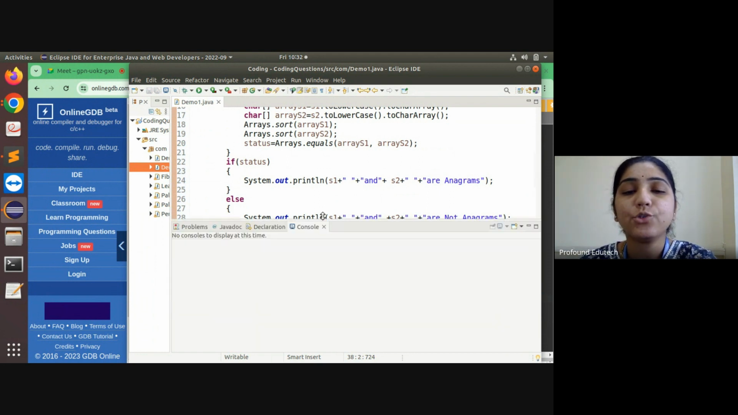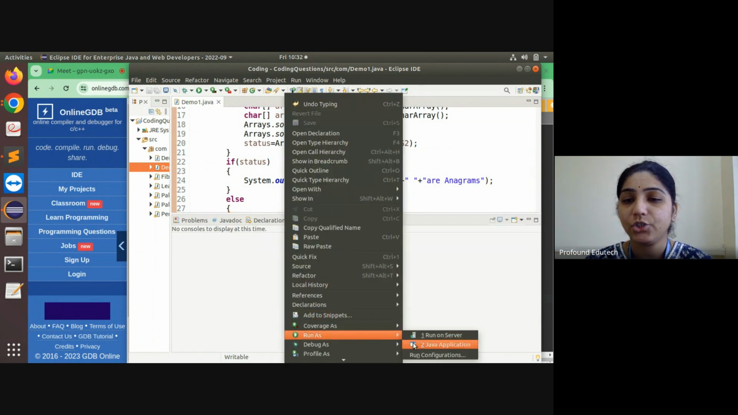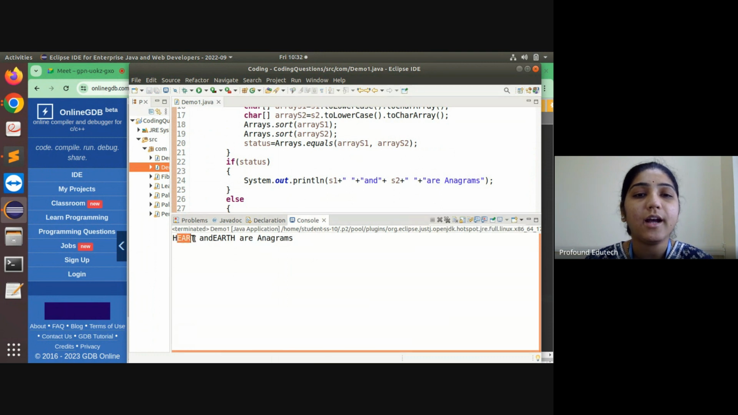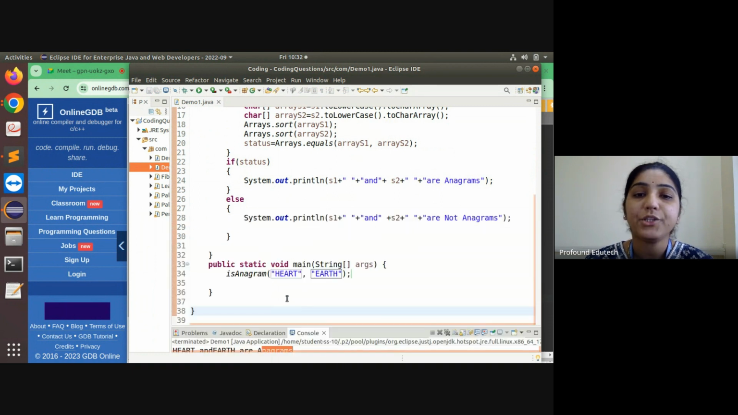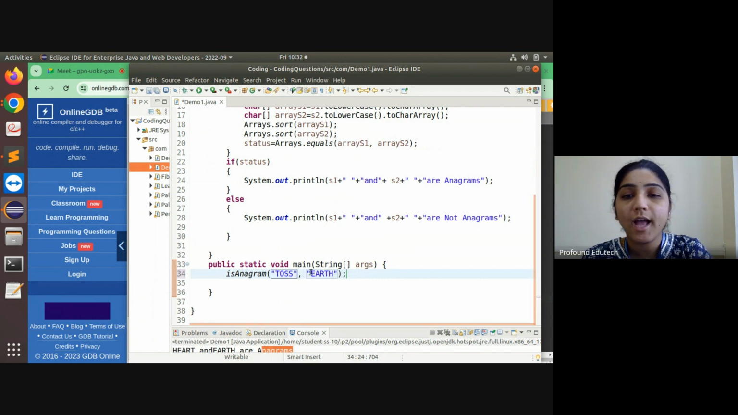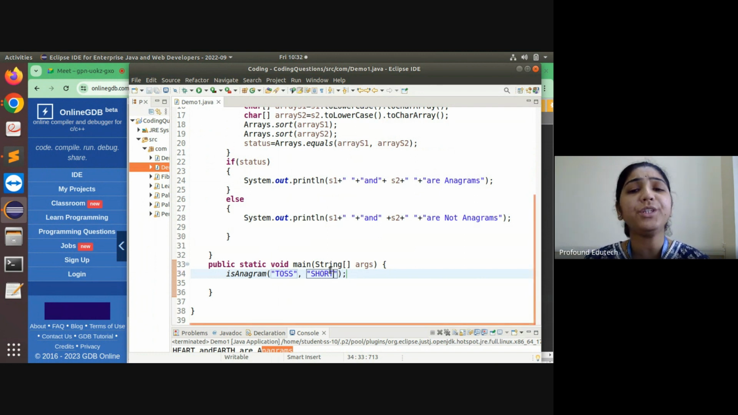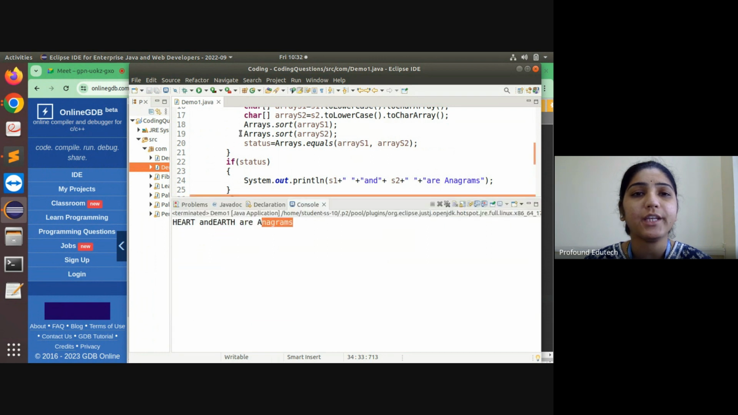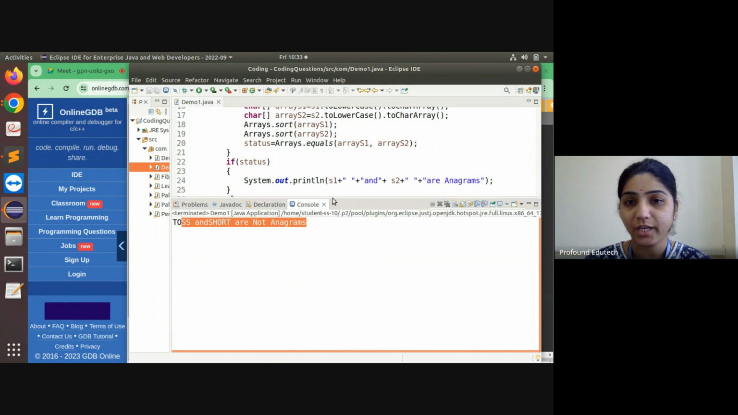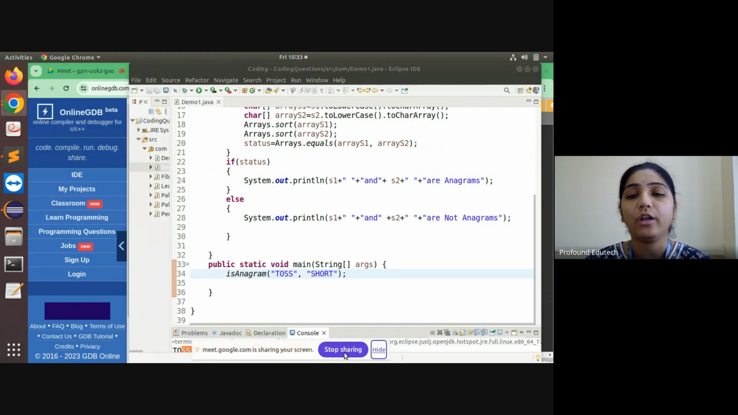So right now I have passed only two strings. We'll check for this. So run as Java application. Can you see heart and earth are anagrams? Now these strings are anagrams. But instead of this, if we pass another string, suppose toss and suppose short. Now these are different strings and we will check the output. So see, toss and short are not anagrams. Okay. So in this way, you can check whether your strings are anagram or not.